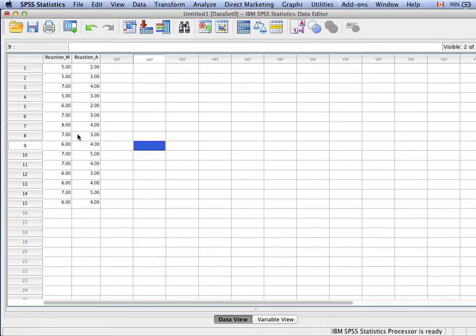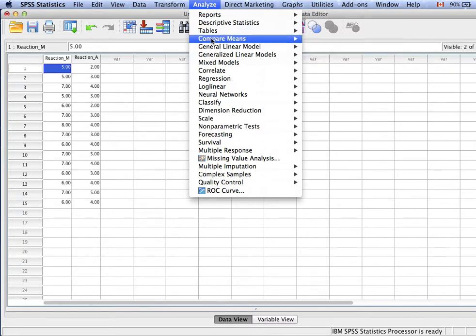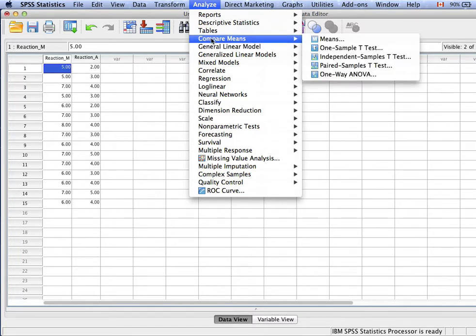So actually conducting the test in SPSS is very, very easy. The first thing you do is just click on Analyze and then Compare Means. So if you recall, we are interested in the difference of the means of these two groups. So we want to know if the mean reaction time is different in the morning than it is in the afternoon. So if we go Analyze, Compare Means, you'll see that we have all our t-test options right here.